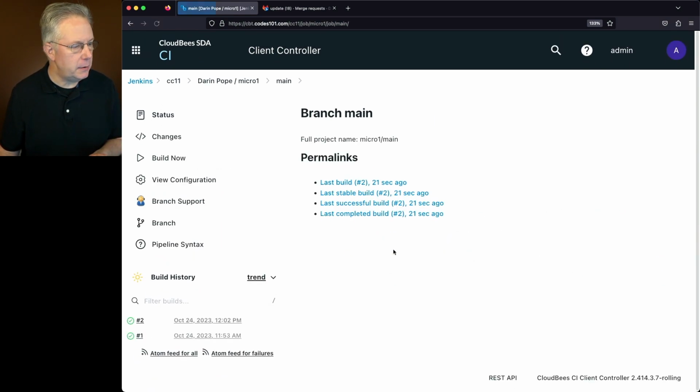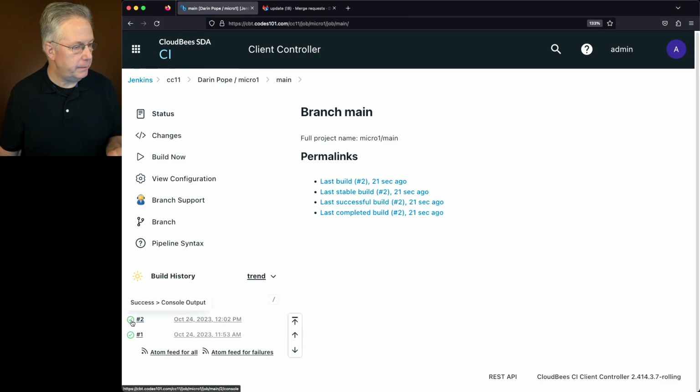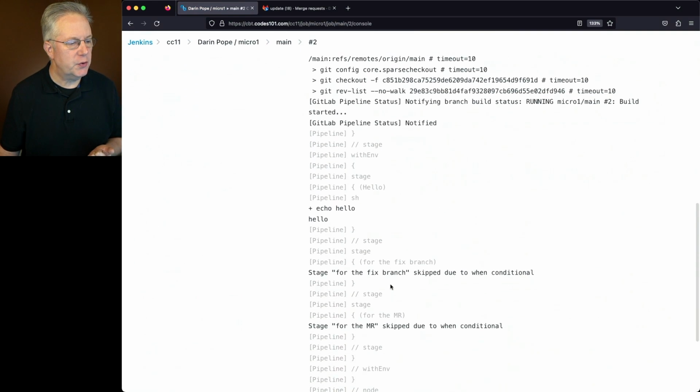If we click into main, we can see the job ran one more time. We'll go ahead and click on number 2. We'll scroll down, we see our hello. And then we also see that both the second and third stages were skipped because main does not start with fix dash or MR dash.